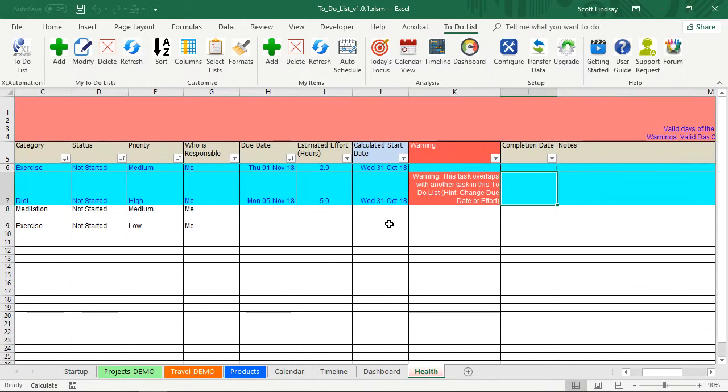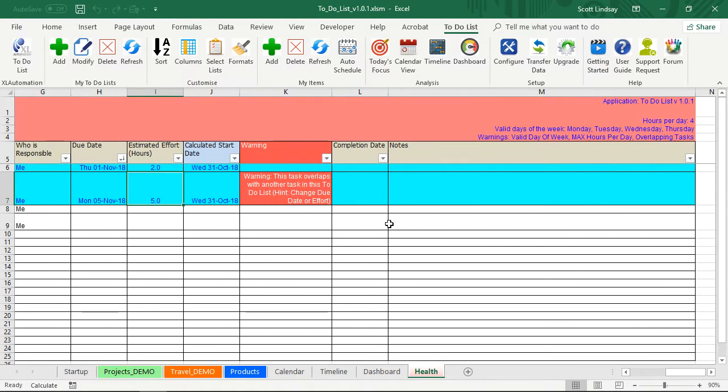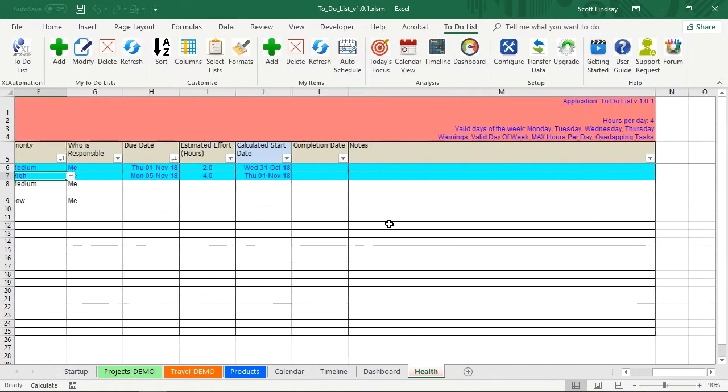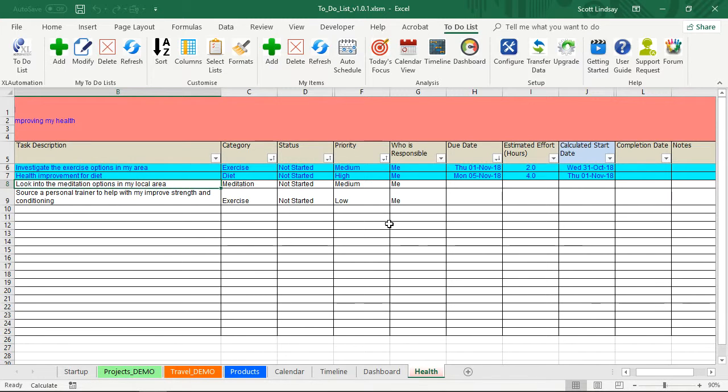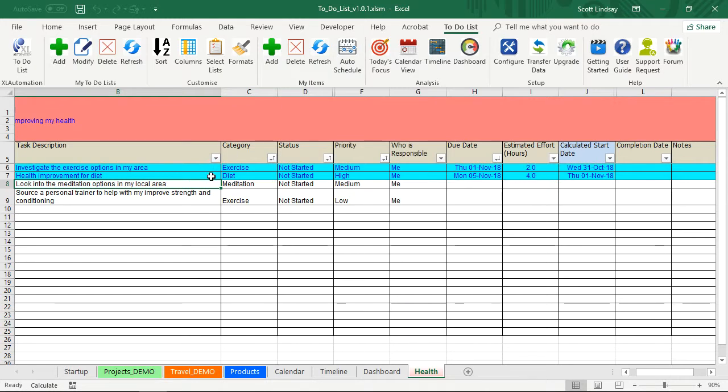Now, this one overlaps with another task, which is actually the first task. It's saying that because it's 5 hours long and because we're at 4 hours per day, it needs to be started on Wednesday the 31st. If I set this to 4 hours only, that warning should disappear, as you can see. This is where those warnings that I was talking about in the first video with the setup of your list become really helpful to help you organize your list. Later on in another video, I'll show you how auto schedule can make that even simpler when you're using to-do lists.